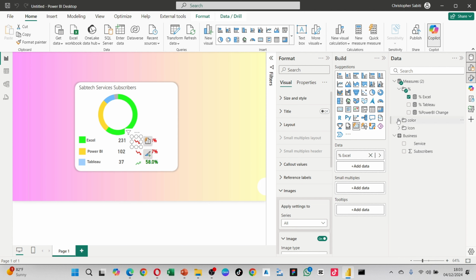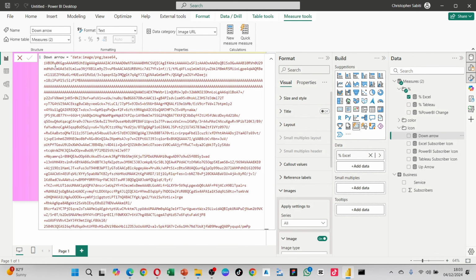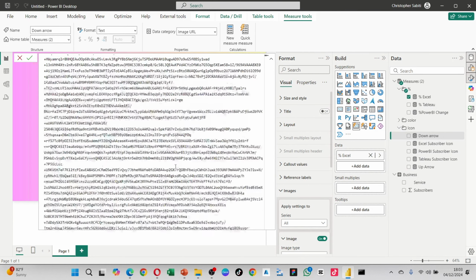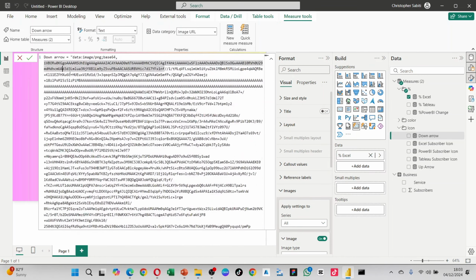First, we are going to create a new icon, that is the down icon. I already had this where we use the data image PNG base 64 code. This is the conversion to base 64. We convert that image and you copy the whole URL here. So we're going to do the same.